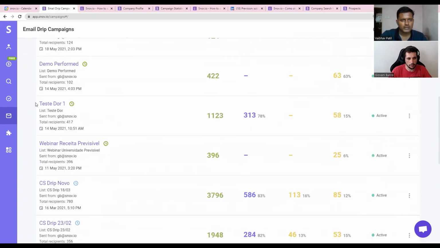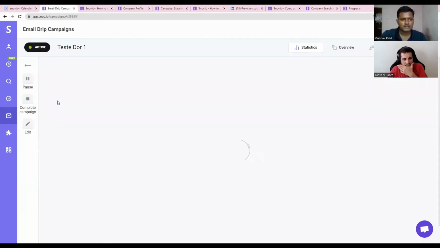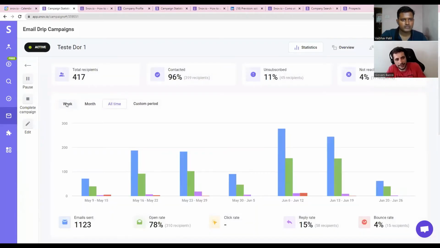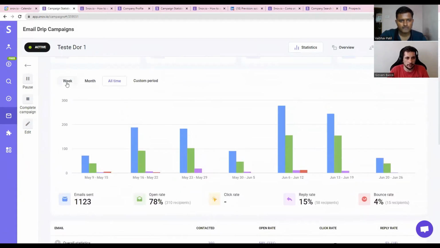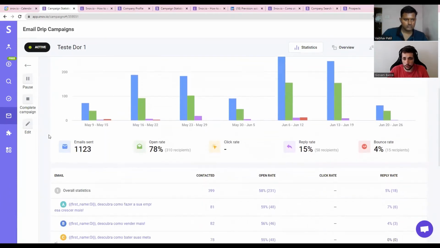So we have created the sequence and we added the prospects also, right? Now we want to check what has actually been happening here. We have the number of total recipients contacted and subscribed and not reached, which ones bounced or auto replied. I can check by week, month, or all time.